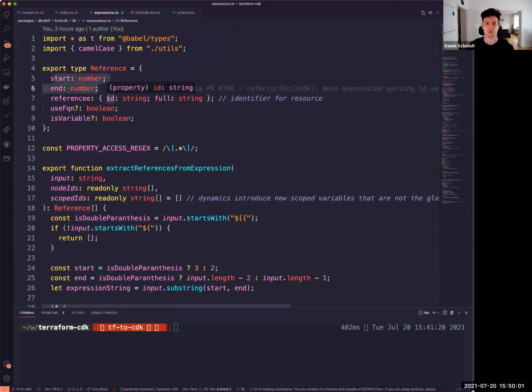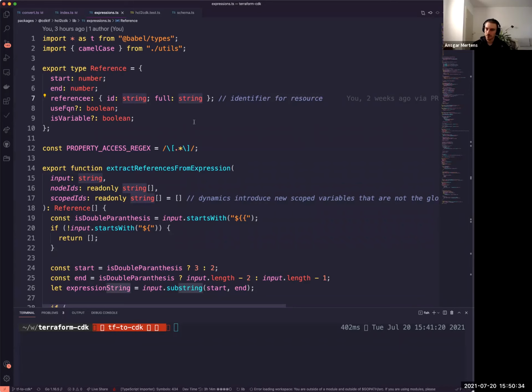It has the start and the end. A reference always has something to do with the string that we get it from. So for that string, it has a start and end place. It has the reference by ID. For example, docker image would be the ID, and the full thing would be docker image dot latest, for example. The first is the interesting one because it depends which block or resource or data source is referenced. The full thing is less interesting for the graph because we only care about the first level, and further nodes or direct references are not important for the order.